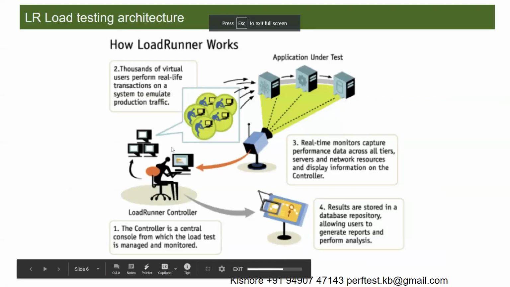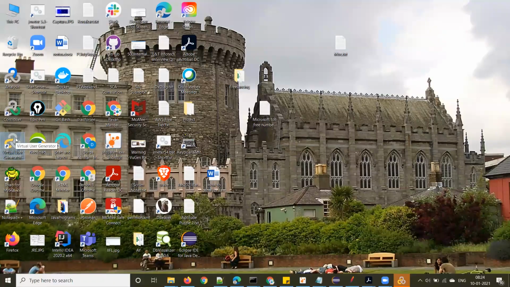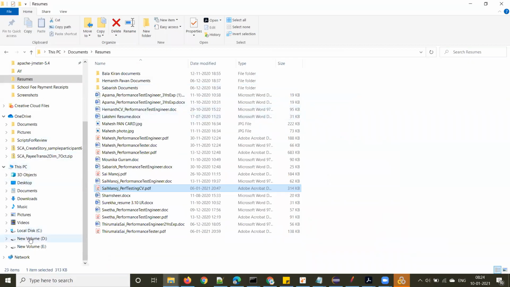So let me explain this particular diagram, right? As I said, once you install LoadRunner, you get three tools installed. If you install the community edition of 2020, you get these three tools. Of course, there are standalone applications also. If you want to install only LoadRunner or only Controller or only Analysis, you have to use a separate installer file. Let me show you that.